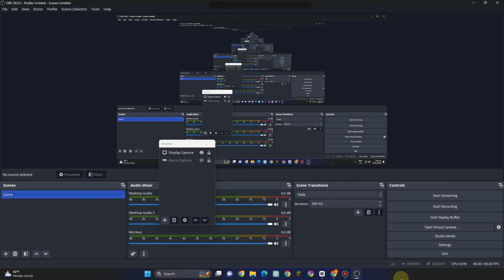Hi everyone, in this video, I will be showing you how to use OBS as a clipping software.